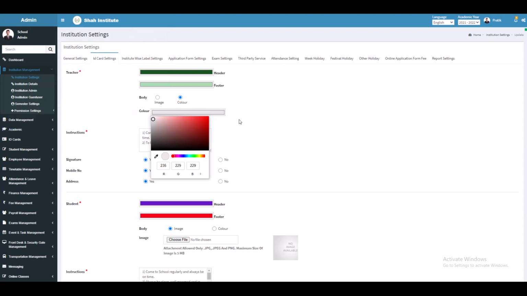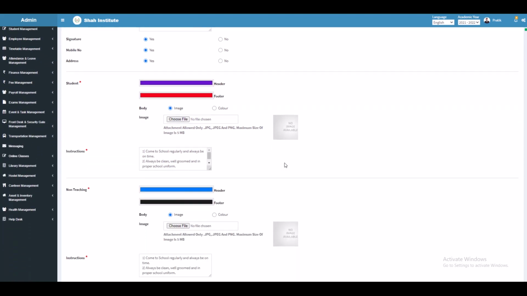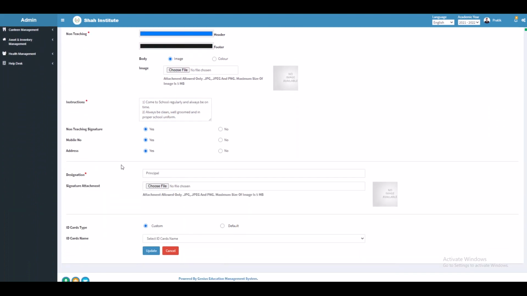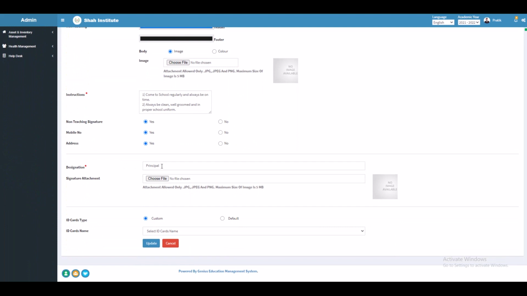Add instructions for faculties that they need to follow while on duty. Select the Yes option, if you need their signature, mobile number, and address to be displayed on the ID card. Similarly, you can customize ID cards for students and non-teaching staff members. From here you can also add signatures to ID cards for different designations by just uploading the signature.